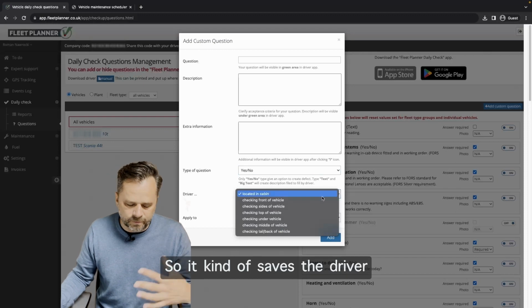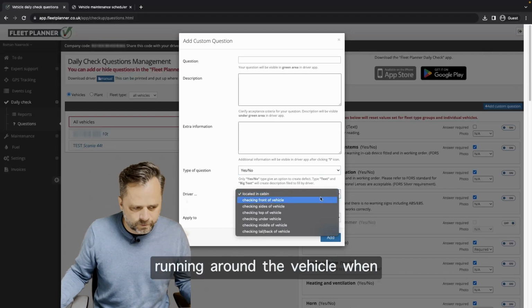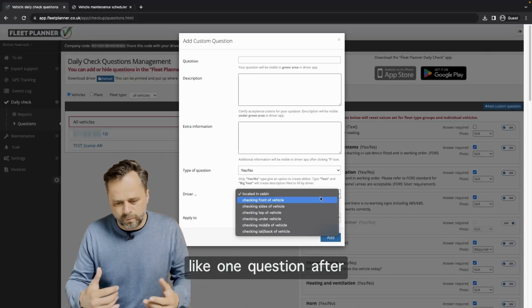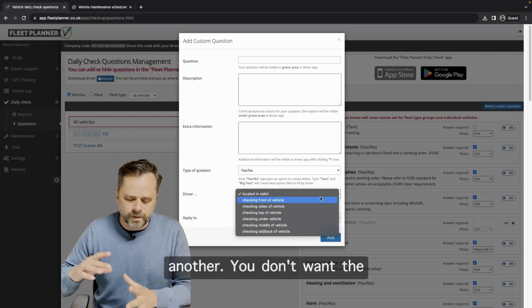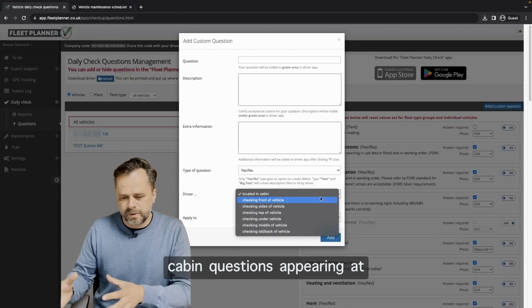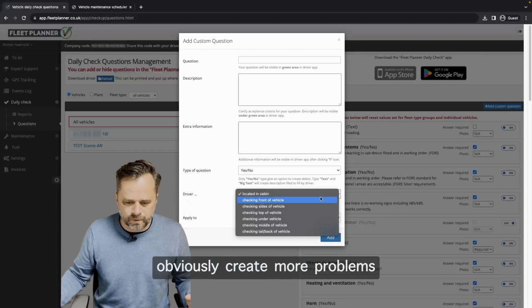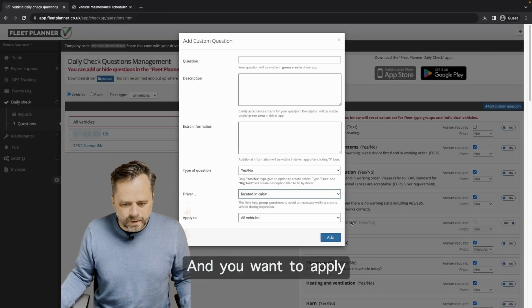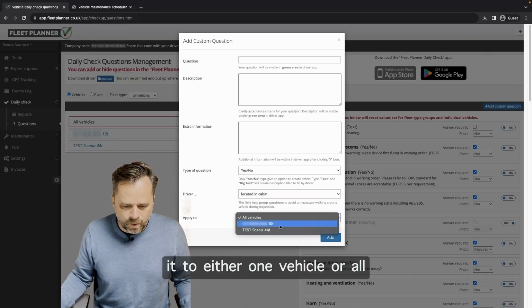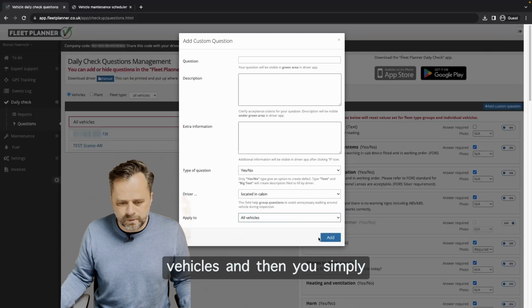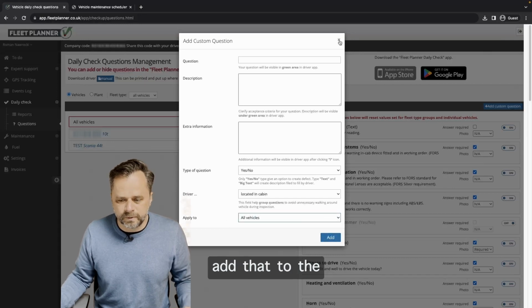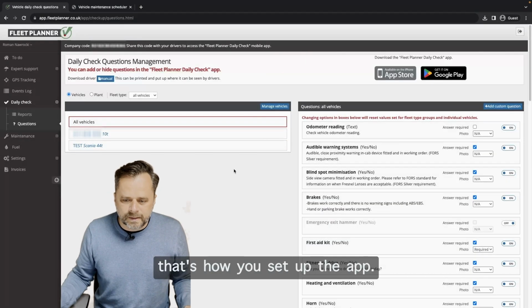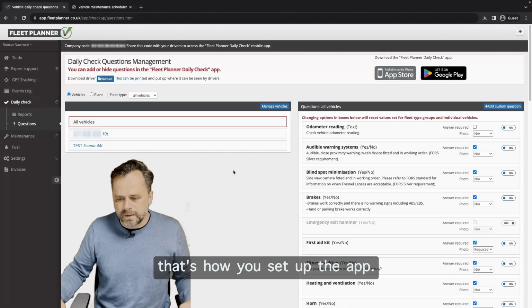So it saves the driver running around the vehicle when they complete the check, one question after another. You don't want the cabin questions appearing at the back of the vehicle, because that will obviously create more problems for the driver. And you want to apply it to either one vehicle or all vehicles, and then you simply add that to the list, which will appear in that list in here. And that's how you set up the app.